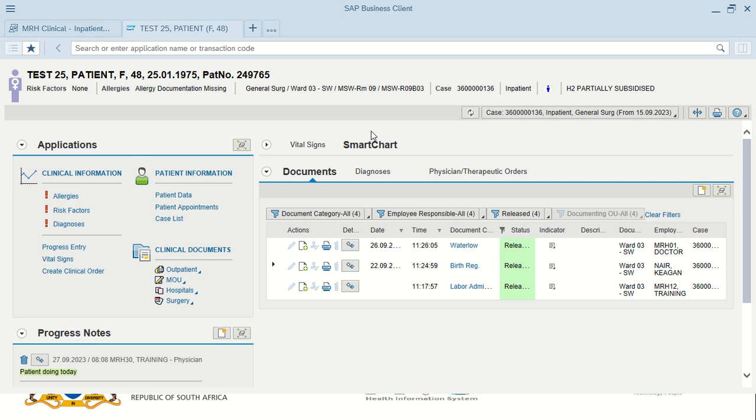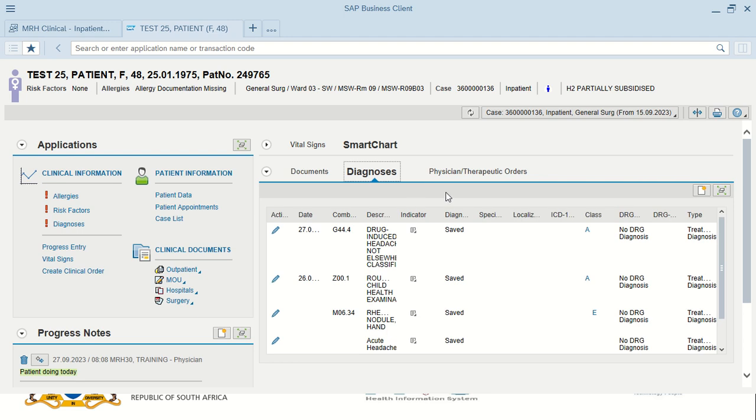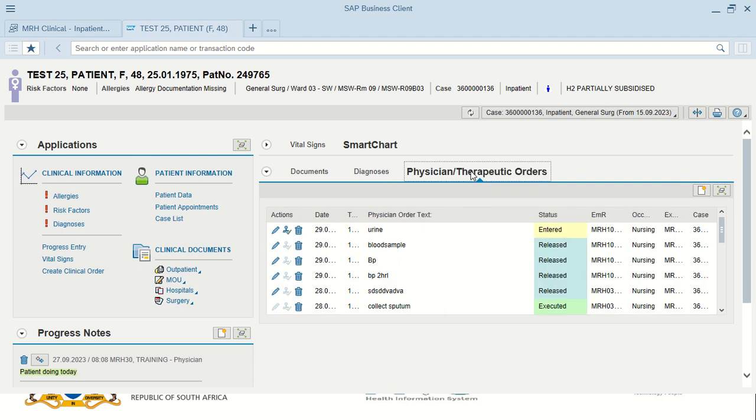Then we move on to the ICD-10, where on the diagnosis, we see all the diagnoses that have been captured for that particular patient. They will appear under the diagnosis subcategory, and you'll be able to see them on here. And then we move on to the physician therapeutic orders.